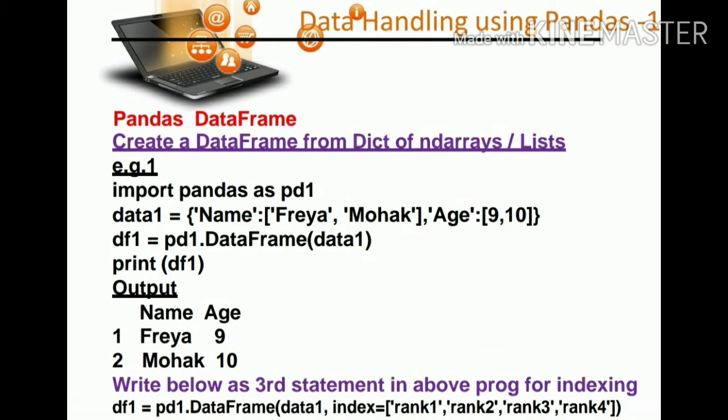So we can create a data frame or the table in different manners. It can be in the form of a list or it can be in the form of a dictionary of arrays. Now again same step, pd1.DataFrame and then data 1 and print out. See, output is coming as name and age, Freya and Mohak, 9, 10.